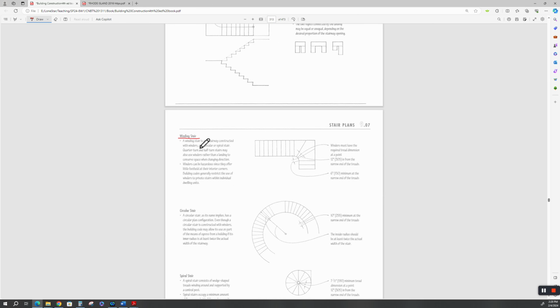Winding stairs. A winding stair is a stairway constructed with winders as a circular or spiral stair. Quarter turn and half turn stairs may also use winders rather than a landing. Okay, so all this means is your landing plates are at an angle, instead of this coming up to a solid platform or landing.